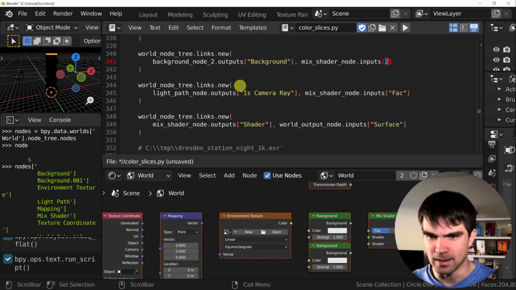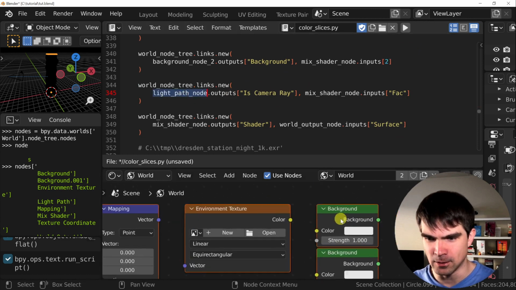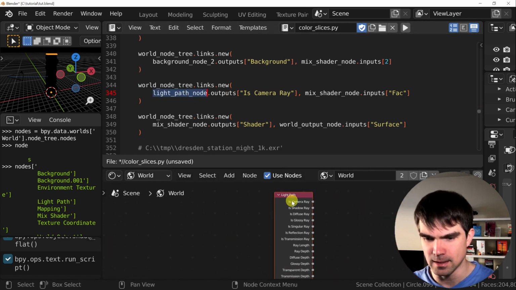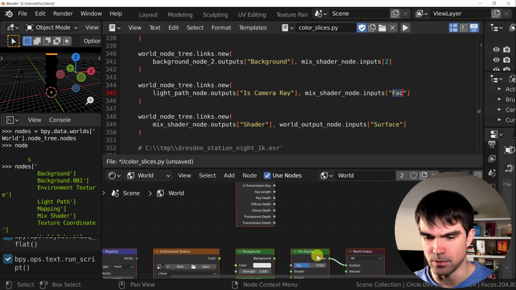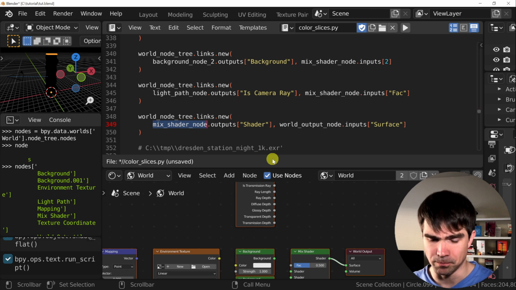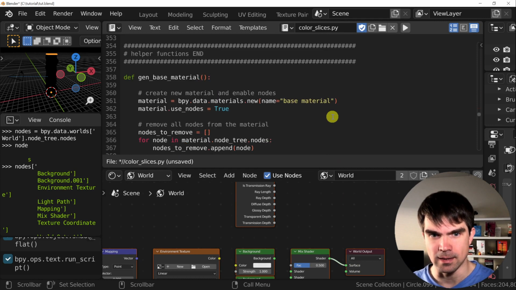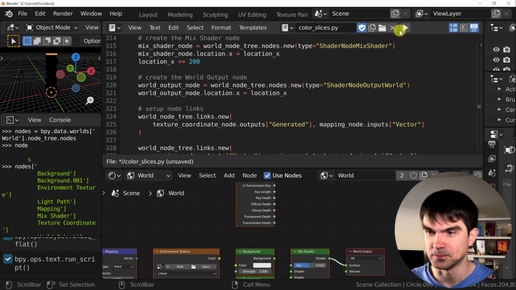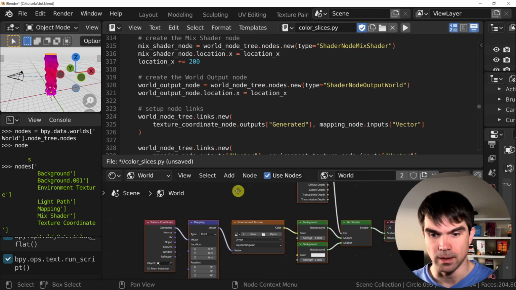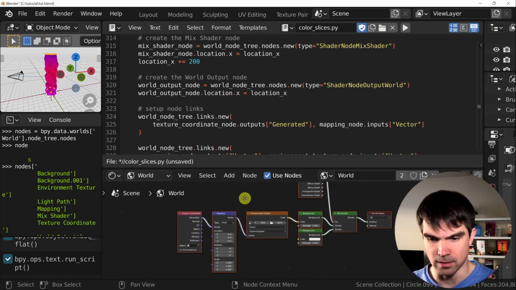And then next we have the light path node right here above that. So the is camera ray is right here. That's going to go into the fac right here of the mix shader. And then we have the mix shader going into the surface. Let's run that and see what this looks like. All right, as you can see, everything's connected.